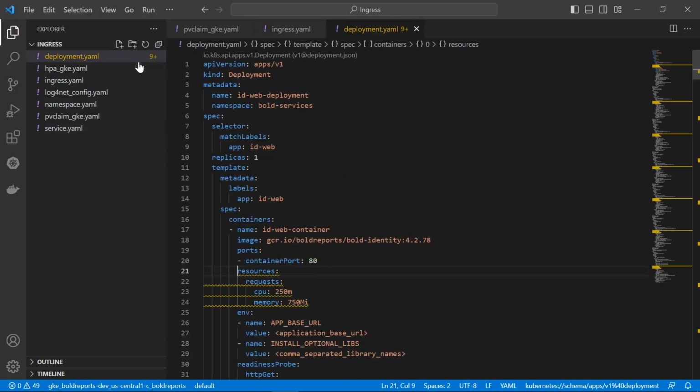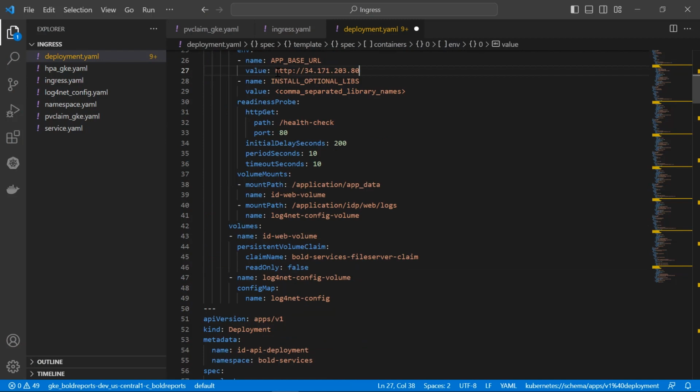Next, open the deployment.yaml file. And then replace the DNS or ingress IP address in the application base URL. If you want to use third-party data sources optional client libraries like MySQL, Oracle, and PostgreSQL, then you need to install them while deploying the report server.